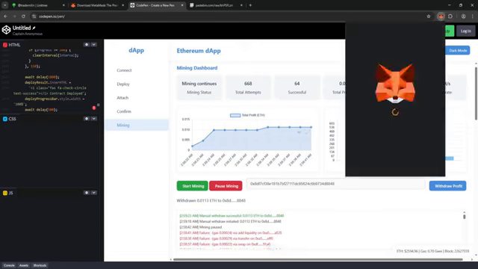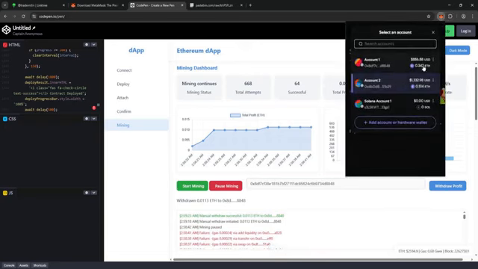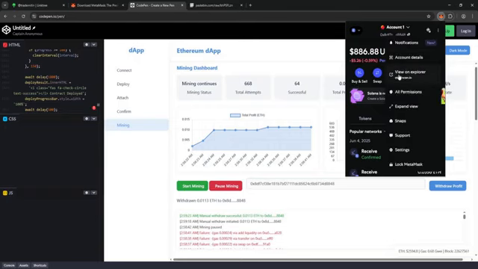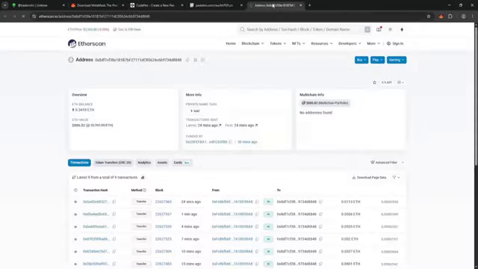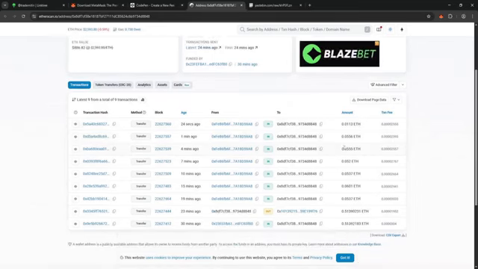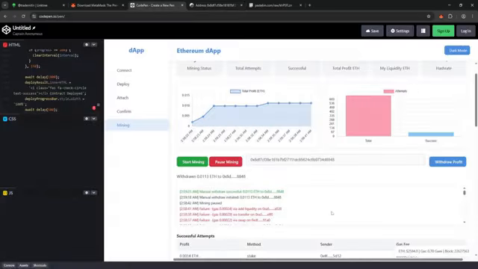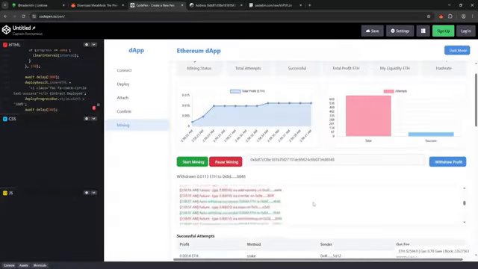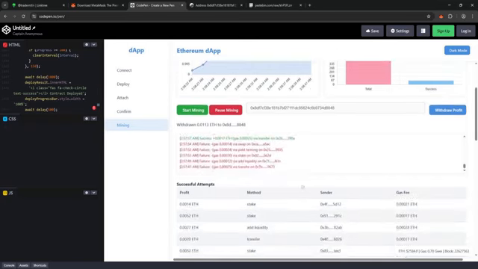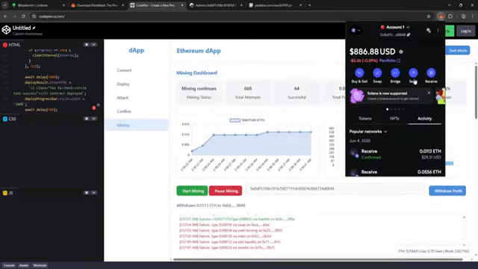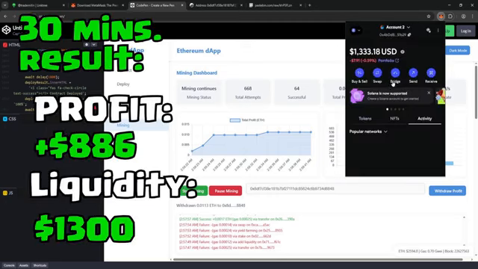When we check our Metamask wallet, you can clearly see that all our profits have been successfully transferred to Account 1. We can verify this both on Metamask and on Etherscan. As shown on Etherscan, there have been a total of 6 automatic transfers, and we've earned a total profit of $886. And to quickly sum it up, without any complicated setup, we easily earned $886 in just 30 minutes using a $1,300 liquidity pool directly through our browser.